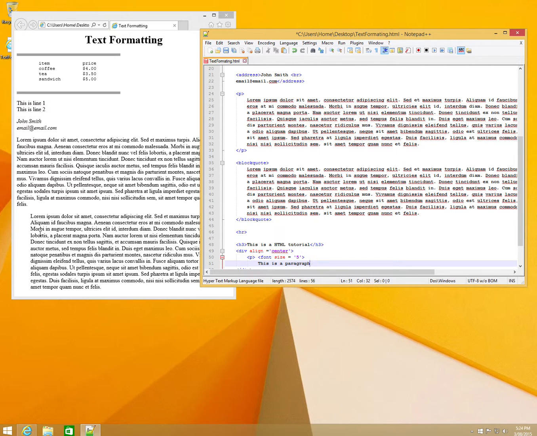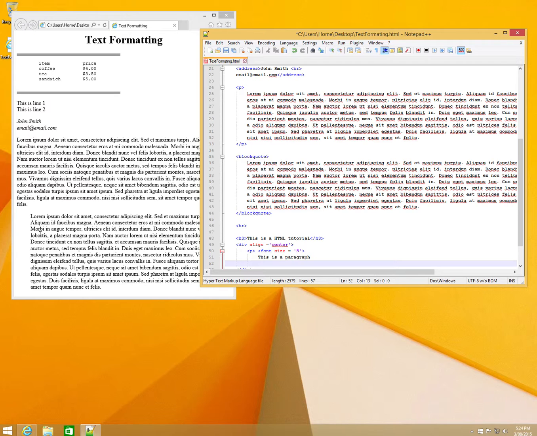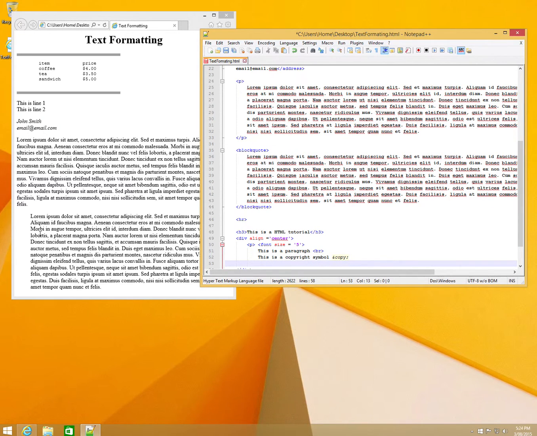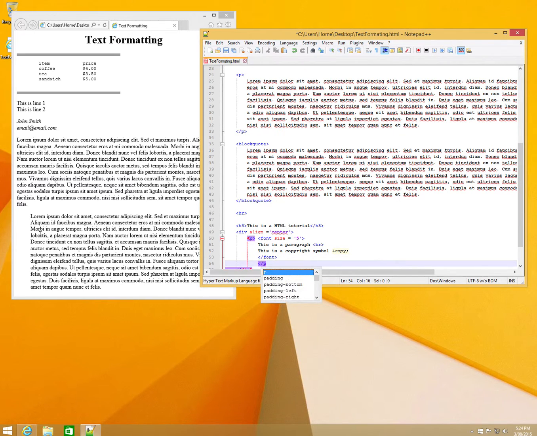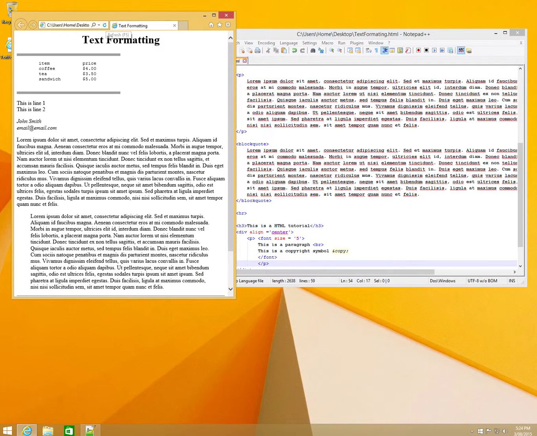And then I'm going to do BR. And this is a copyright symbol. And to do that, we're going to type the copy entity. Okay, and we'll end our font tag, and then we're going to end our paragraph tag. Okay, we'll save that, and we'll refresh it.